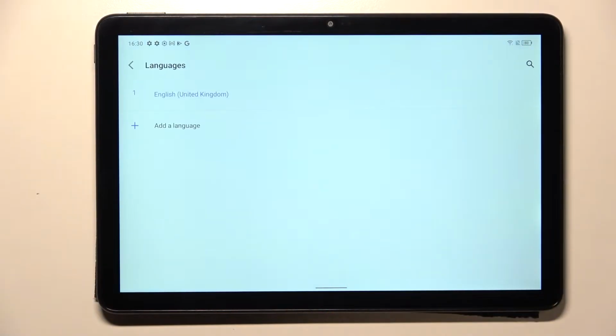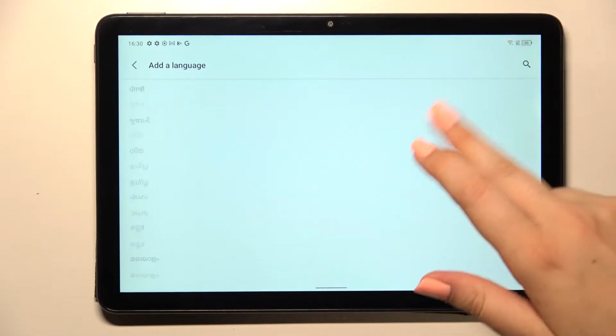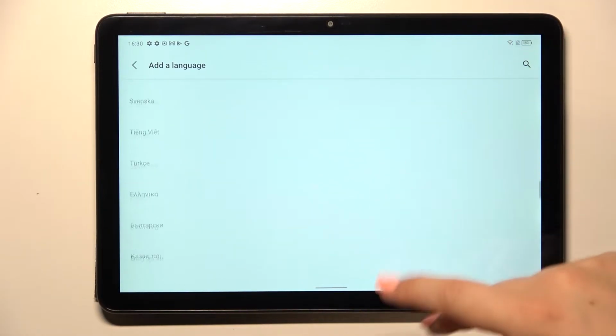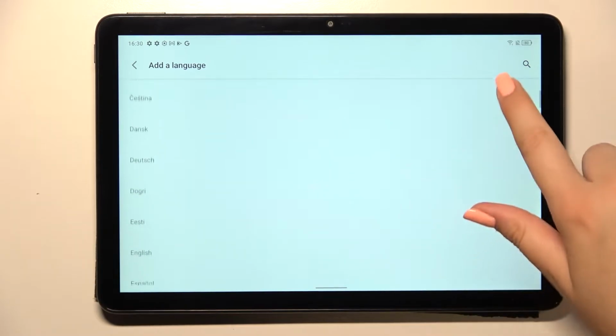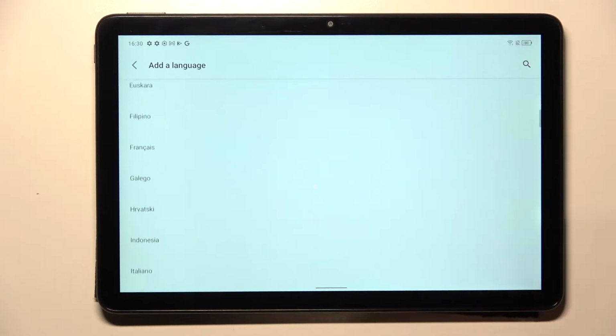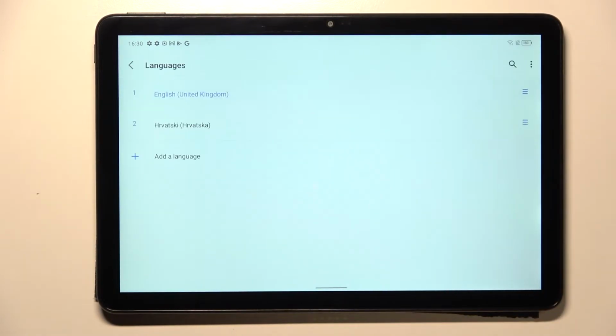Tap on it. And here we have to tap on add a language. And as you can see, we've been transferred to the full list of all available languages from which you can choose. So basically, all you have to do is to simply find the language you'd like to set and tap on it. So let me pick this one. Sometimes you will also be able to pick the region, so again, just tap on the one you'd like to use.